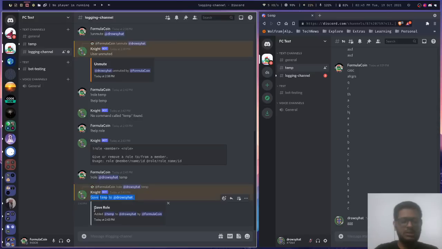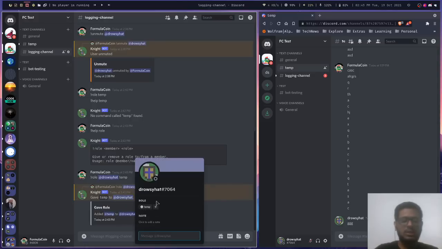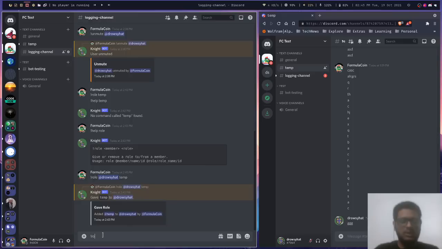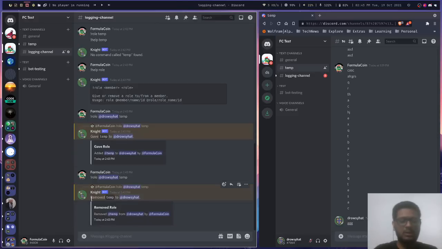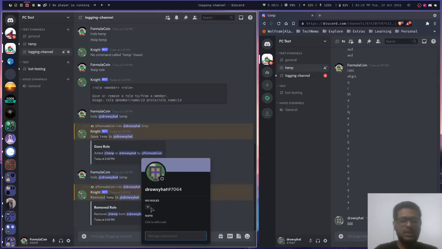Here we can see that the action was logged and the temporary role was given to this particular user, and if we click we can see that the role has been given. If we want to remove this role, we can do the same command and it will remove the role. As you can see, now the temp role has been removed. If we check, there is no temp role.